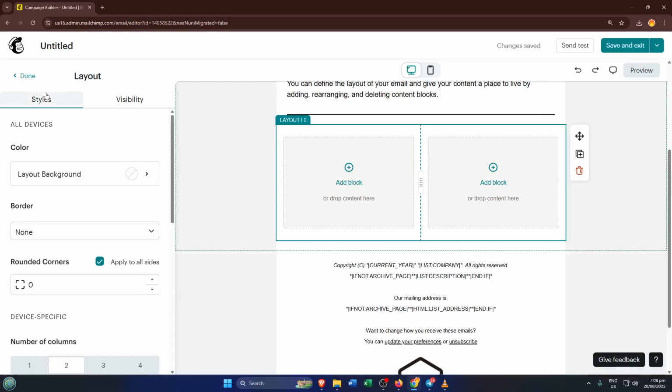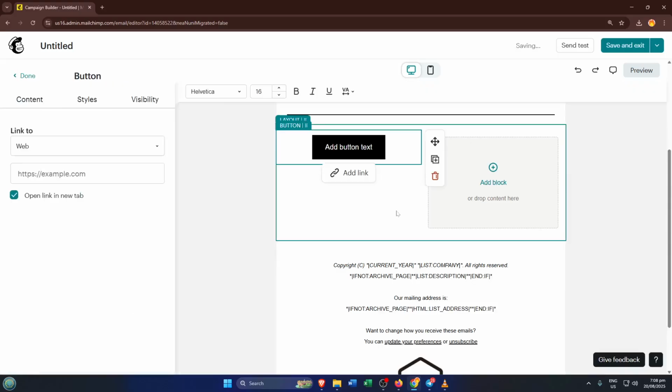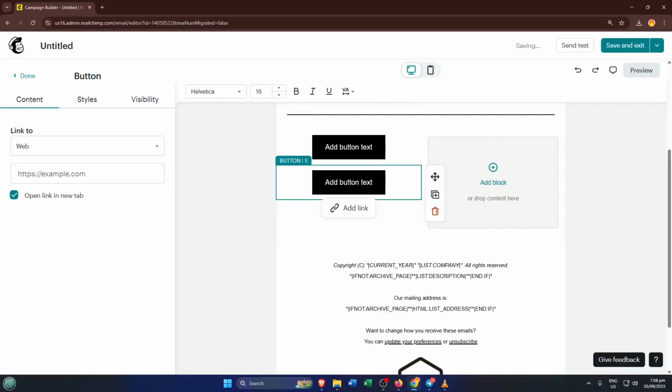Now it's time to add your buttons. Just drag and drop a button block straight into one side of your two-column layout. Don't worry if it's not perfect at first. Mailchimp lets you tweak placements as much as you need. Now here's a neat little trick. Once you've got your first button exactly how you like it, you don't need to build the second one from scratch. Instead, you can simply duplicate this button block. Look for the duplicate icon, give it a click, and you'll have a brand new button ready to go.